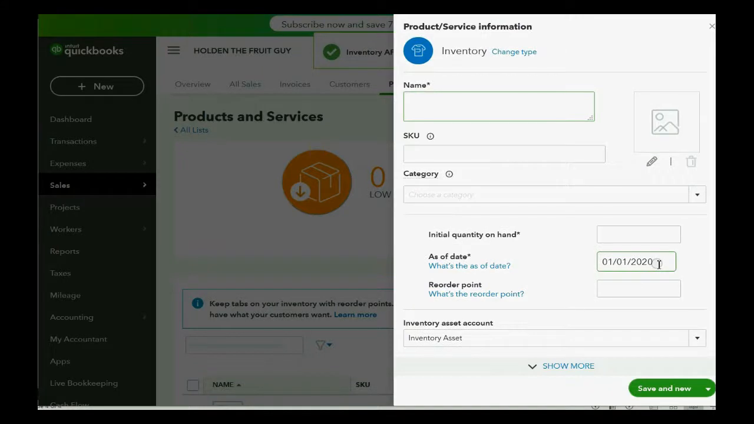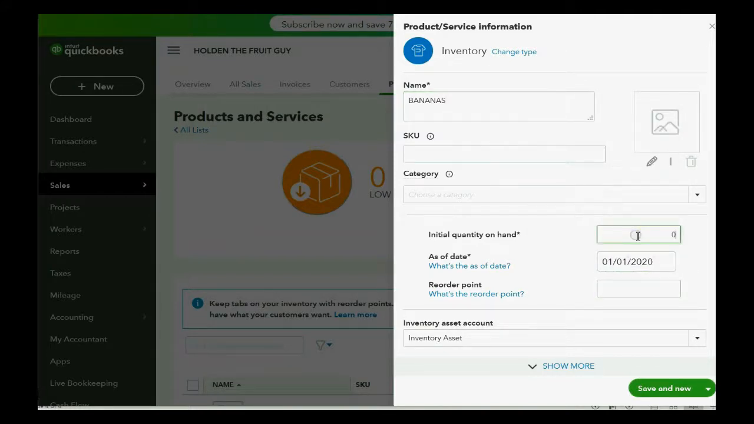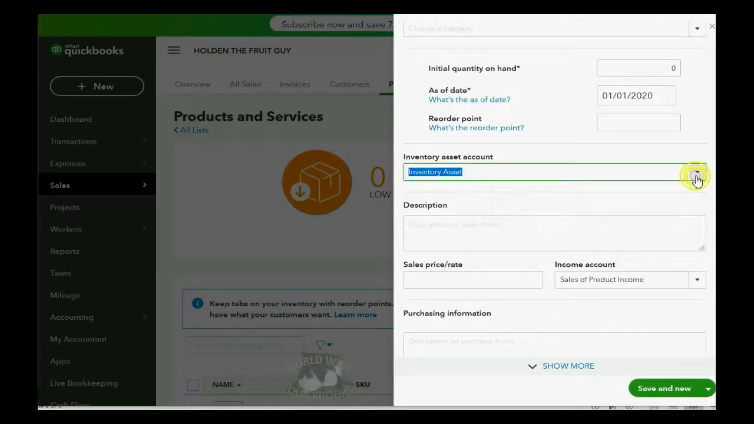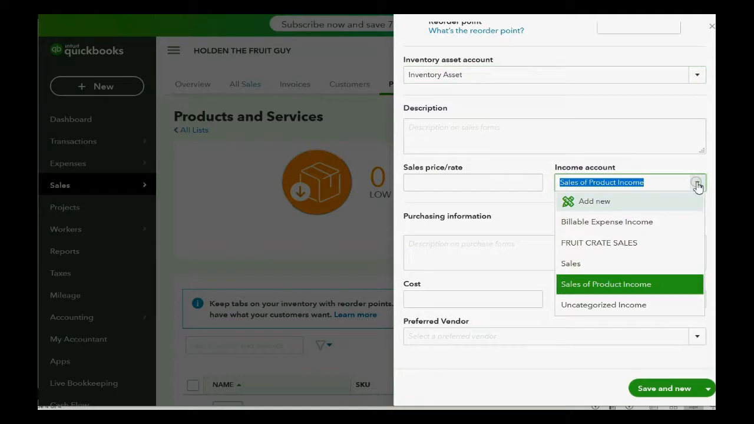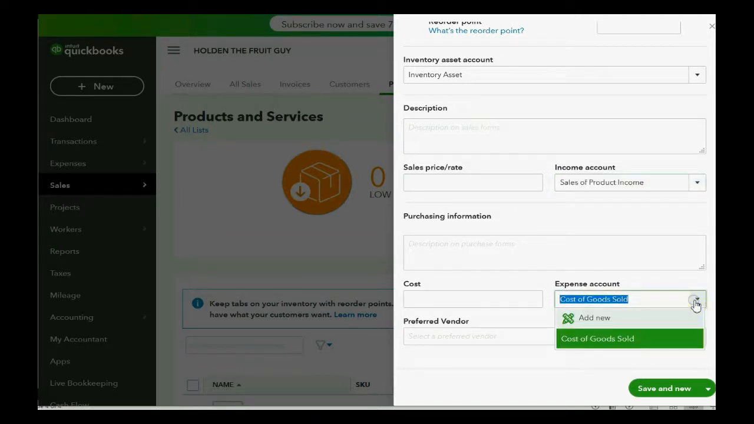Okay, now the next one is bananas. And as of January 1, 2020, we had 0. I guess that's better than nothing. We will use the same inventory asset account to reflect the cost of what we have on hand. We will use the same sales income account to reflect the money that the customers gave us when we sold the bananas, and the same cost of goods sold account to track the cost of what we paid for the bananas that we give the customer.